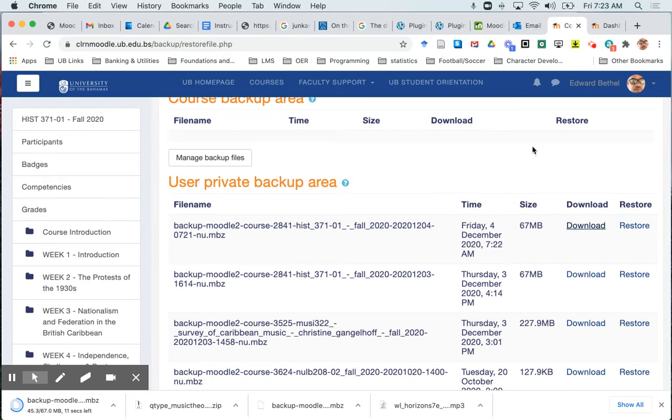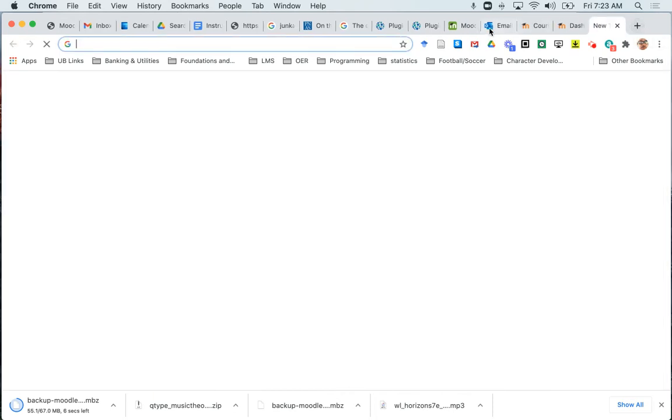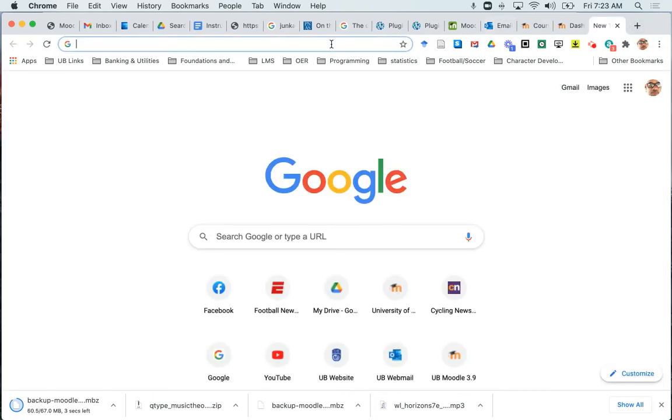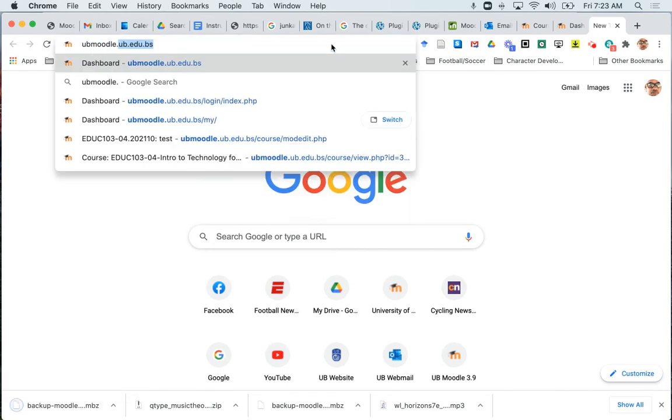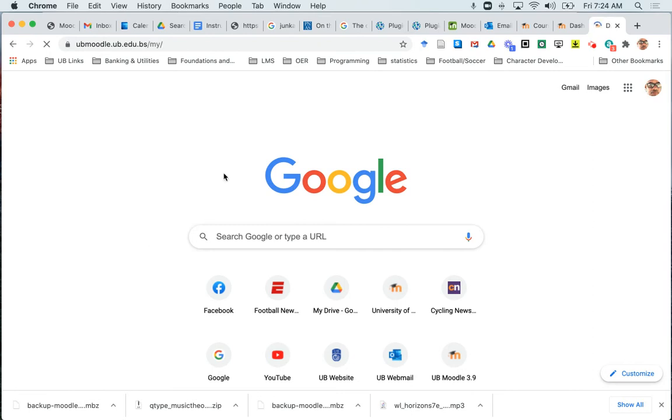In the meantime, what I'm going to do is I'm going to log into the new Moodle site. So you can access the new Moodle site just by navigating to ubmoodle.ub.edu.bs, just as it is appearing here in my address box. This link will also be put onto the UB home site. So until it is, you can just access it using this URL, but it will be on the UB home site. Good. So then I just hit enter, and I'll be taken to the new Moodle page.